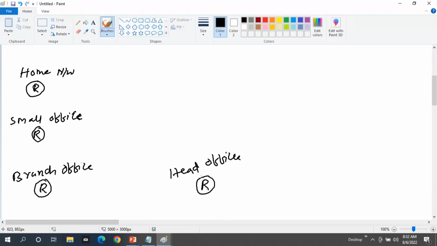For a home network, small office, branch office, head office, for all these networks, who will provide internet? ISPs. Then do ISPs require routers? Yes, sir. Yes, because ISPs are connecting thousands and millions of customers. Very huge traffic needs to be maintained. So ISPs also require routers.